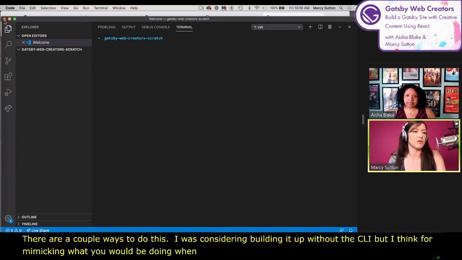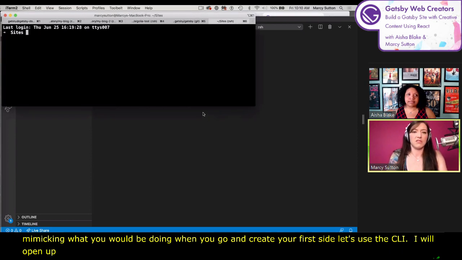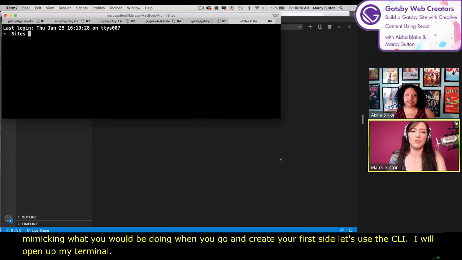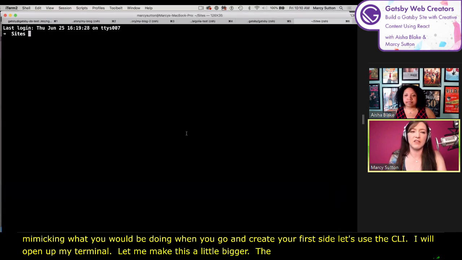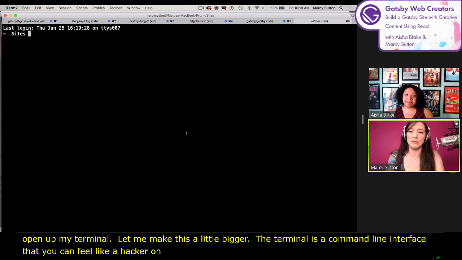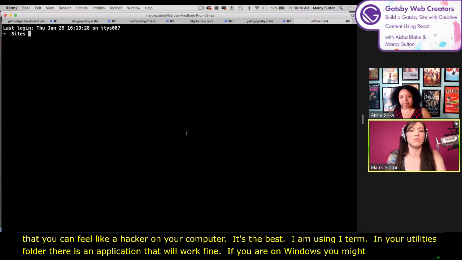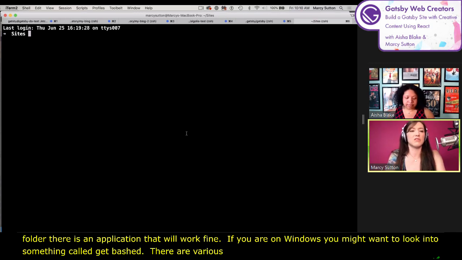So I am going to open up my terminal, and I'm going to make this a little bigger. So the terminal is a command line interface where you can feel like a hacker on your computer. Love working with the terminal. It's the best. I'm using iTerm on a Mac. There's also in your utilities folder a terminal application. That'll work fine. If you're on Windows, you might want to look into something called Git Bash. And there are various ways of working on Windows and, I think, Linux too.